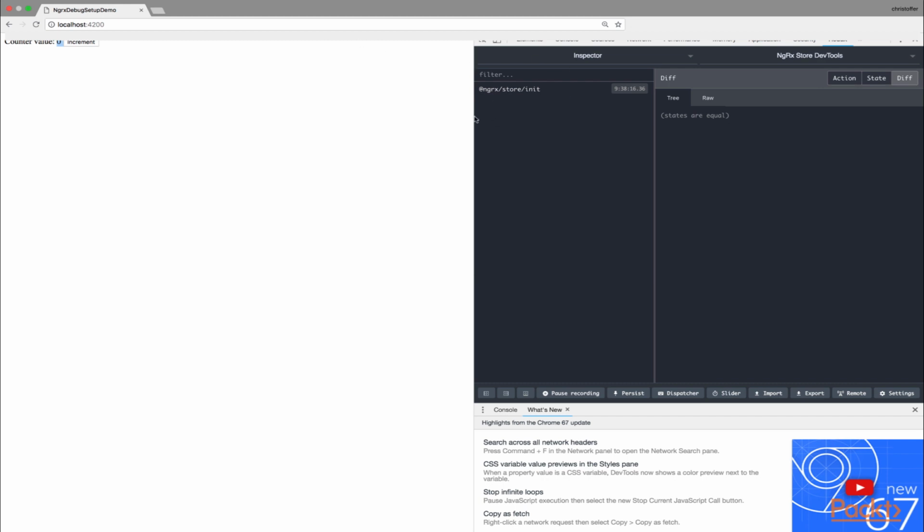Here on the right side of things, we have the Redux plugin that I asked you to install previously. What it's displaying to us is everything that's being dispatched. That's over here. As you can see, there is one thing that has been dispatched already, which is the NGRX store init. This one is always fired upon load of the NGRX store.